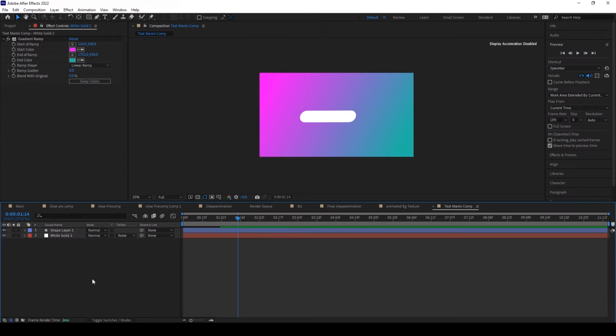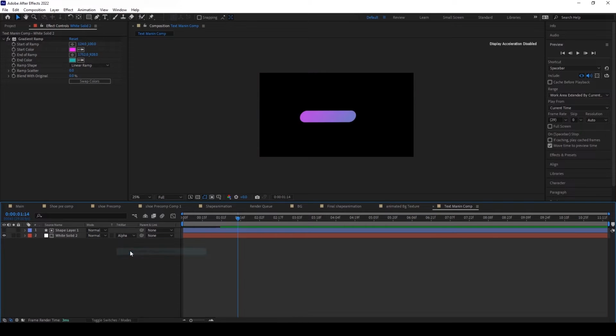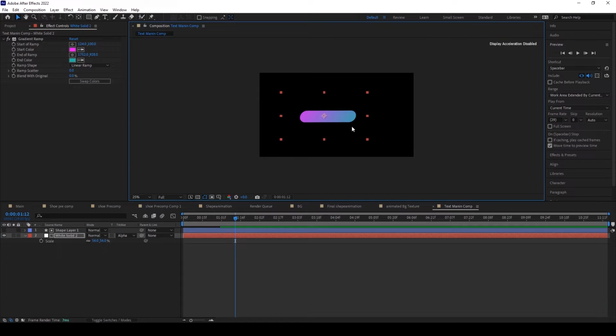So just toggle modes, press F4, the shortcut is F4. If you are not seeing this track matte, press the F4 shortcut, or else you can click the toggle mode switches over here and just go to the alpha matte. I want to select that one, and I want to decrease the scale a little bit, just because I want to see all the three colors over here.